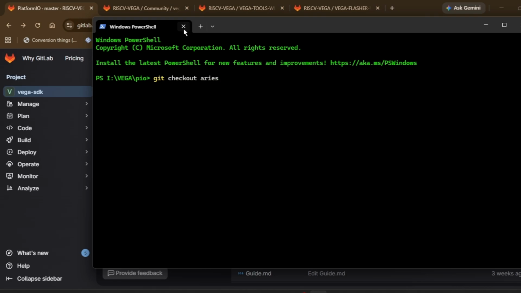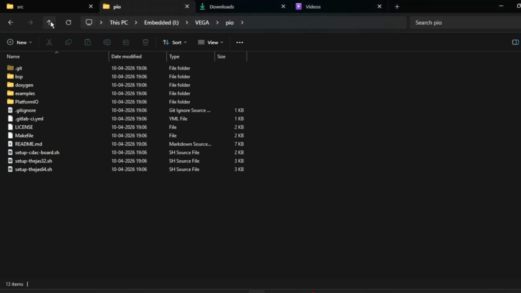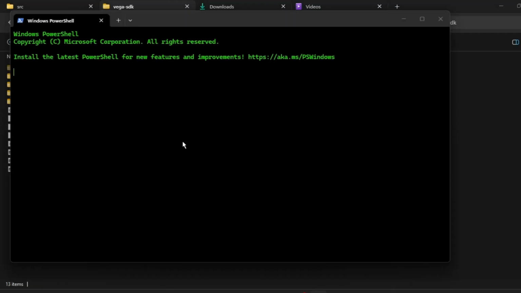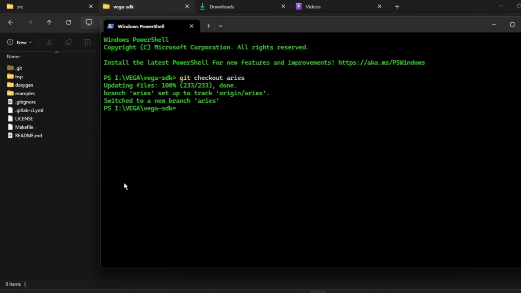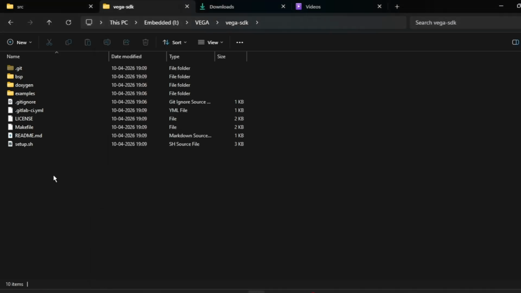Sorry, not in this folder, in this folder. Run here git checkout Aries. You will see some files change. Yeah, done. So we now have the Aries board supported with all SDK examples here.